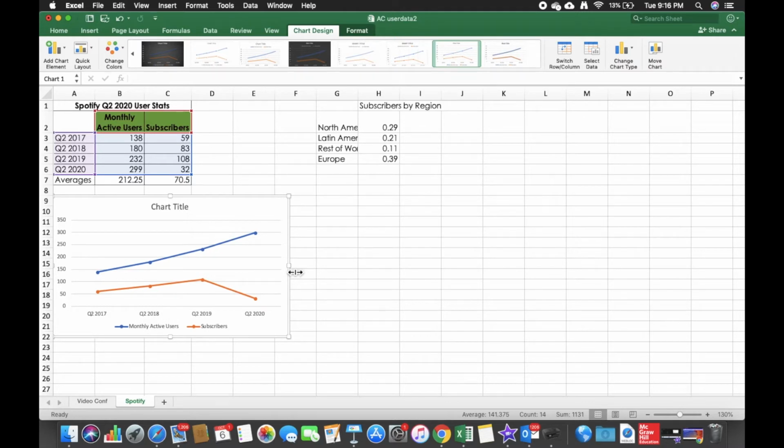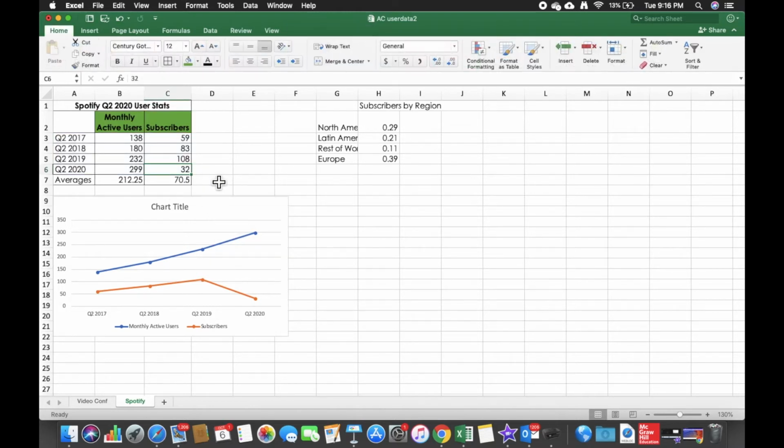Now, it doesn't make sense to me that Spotify users or subscribers would go down in 2020. So I went and did some research, and realized that my number here, 32, was wrong. So remember, you can just overtype. So just click in cell C6 and type 138. And if you notice, it updated my chart as well. Again, because the chart range was whatever was in cells A2 through C6.